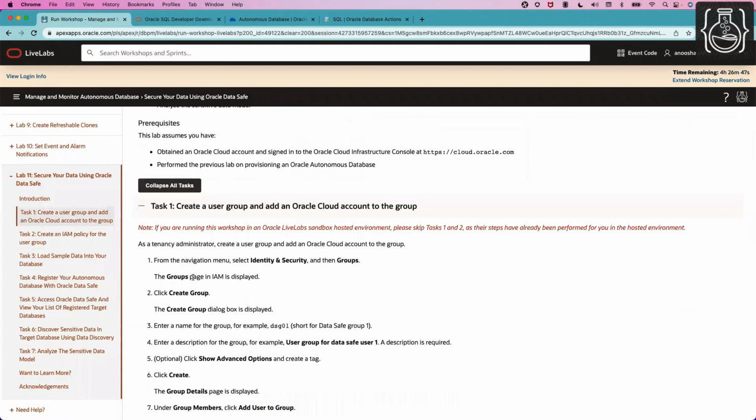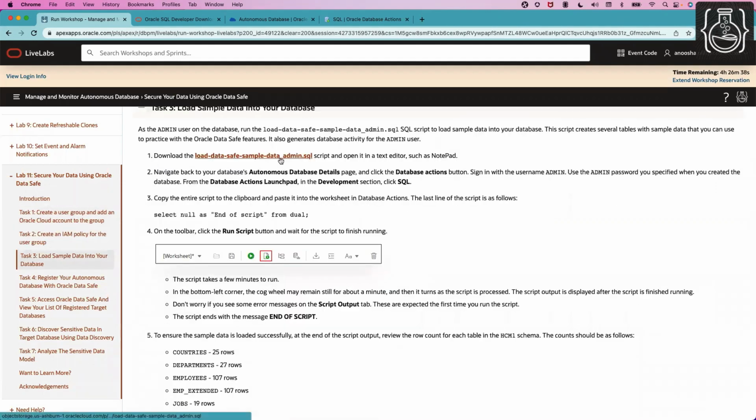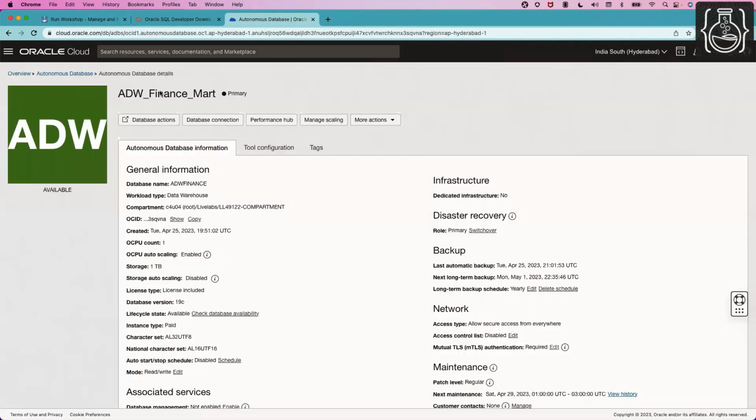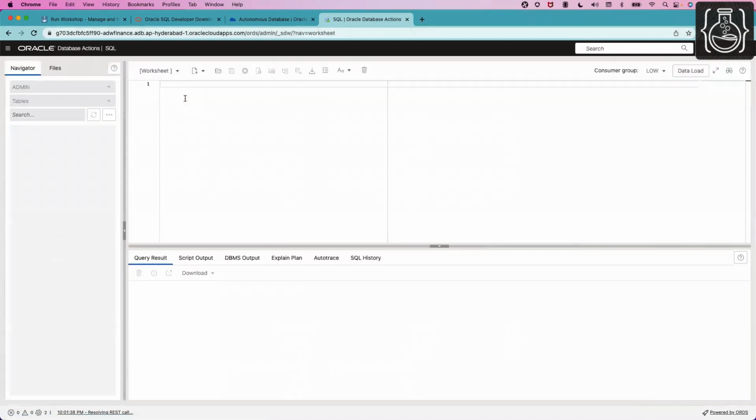From Lab 11, Task 3, download the load data safe sample data underscore admin SQL script and open it in a text editor such as Notepad. To do so, navigate back to your database details page and click the Database Actions button. As an admin user, from the Database Actions launchpad in the Development section, click SQL. Copy the entire script to the clipboard and paste it in the worksheet.